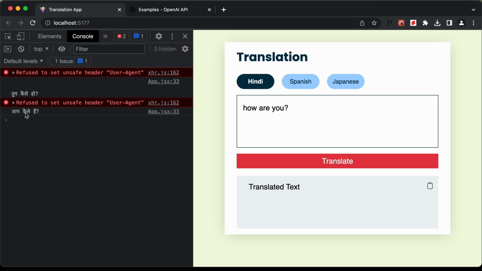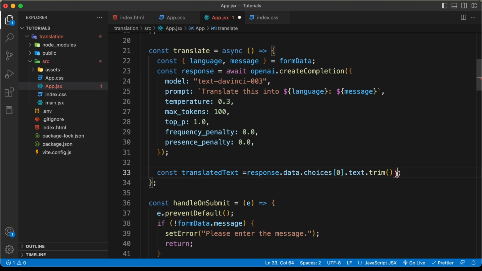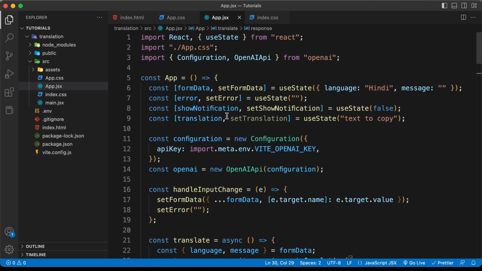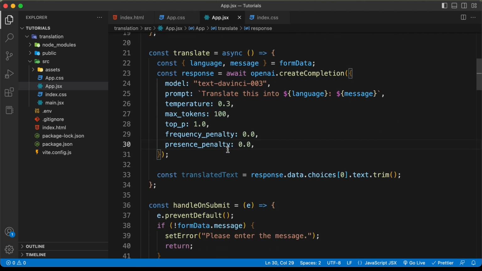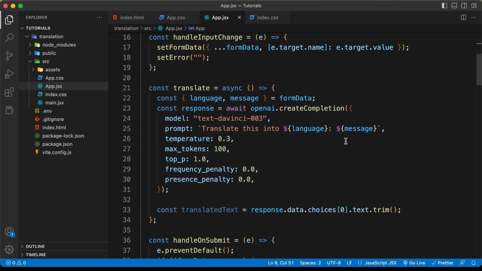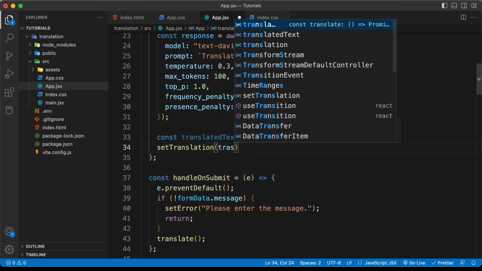Now we need to display this text inside this division. So for that, let's go back. Now instead of console.logging it, I'll just store it inside a variable. So I'll just create a variable called translatedText, and I'll just set it equal to this code. Now we need to set this translated text to this state translation. So I'll just set the default to blank, and let's scroll down, and here let's type setTranslation, and here let's type translatedText.